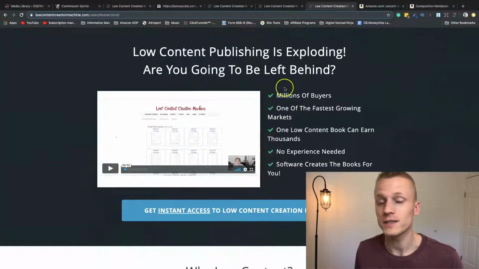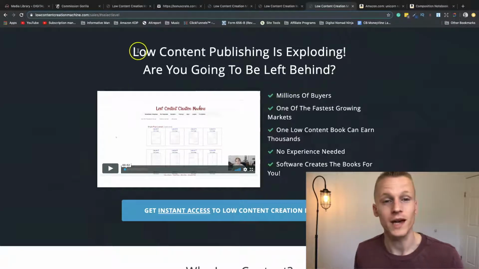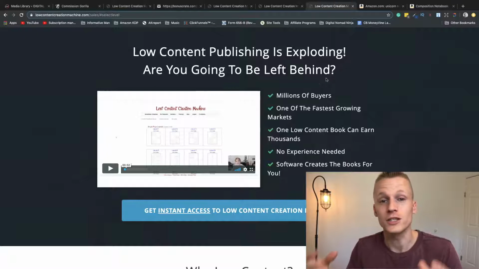So here is the sales page for Low Content Creation Machine. As you can see here, the headline says, "Low content publishing is exploding. Are you going to be left behind?" Now, I would agree. Low content book publishing is huge right now. I am doing it myself, and I'm actually making hundreds of dollars doing this every single month, part-time, passively.